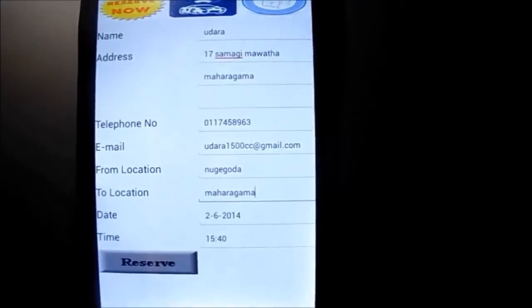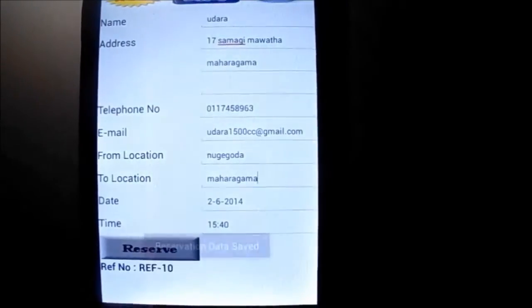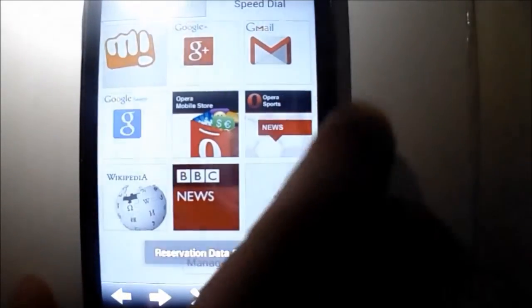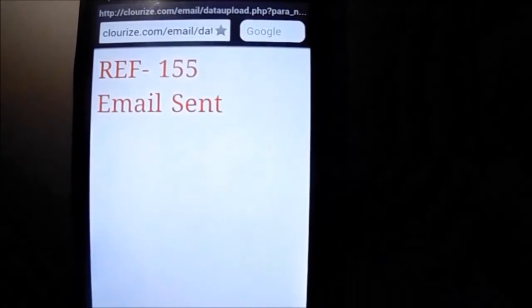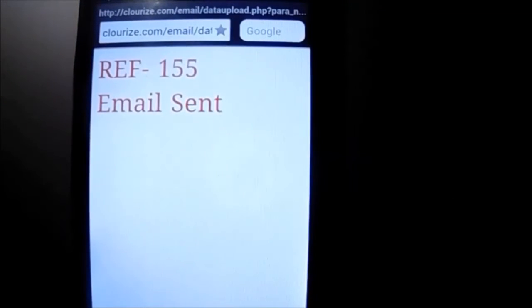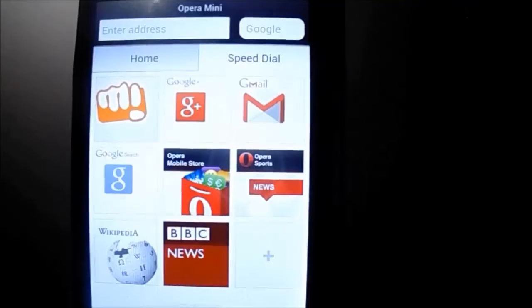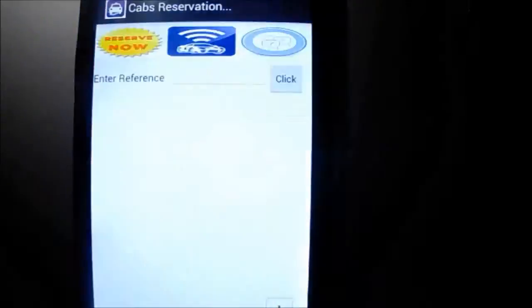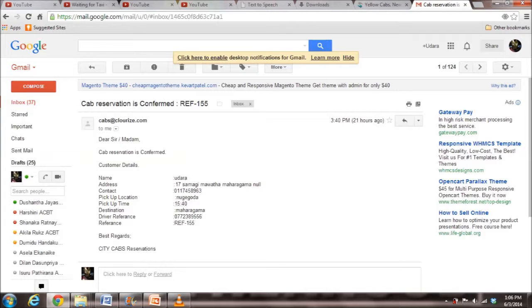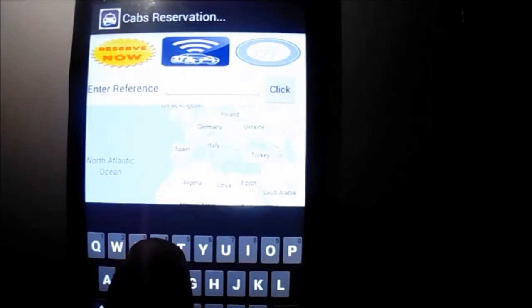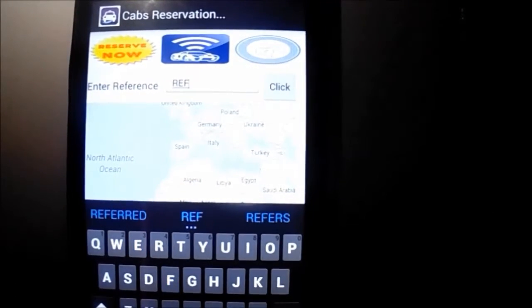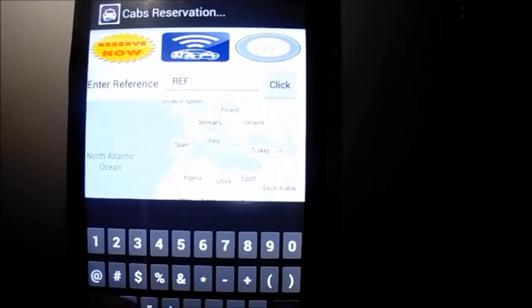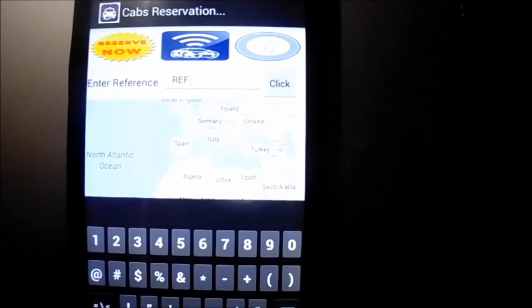A message will be displayed saying an email was sent with the reference number. The customer can go to his mail account and see the reservation details. Here you can see an email with the reservation details. The second function is to enter a reference number, and the driver location will be displayed.